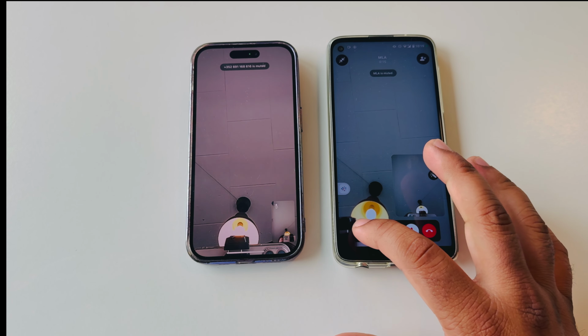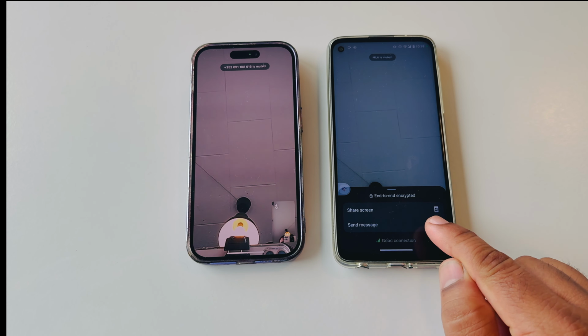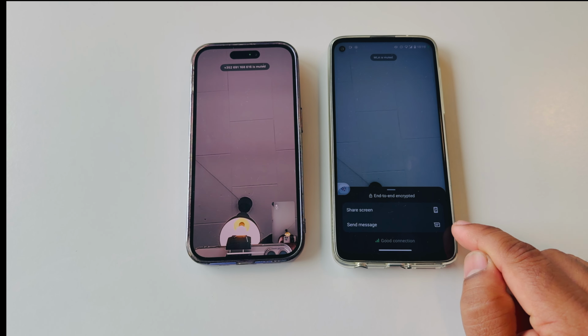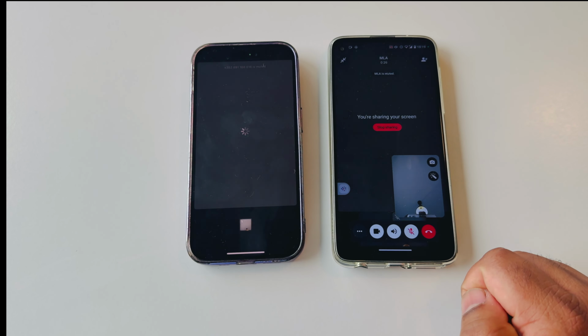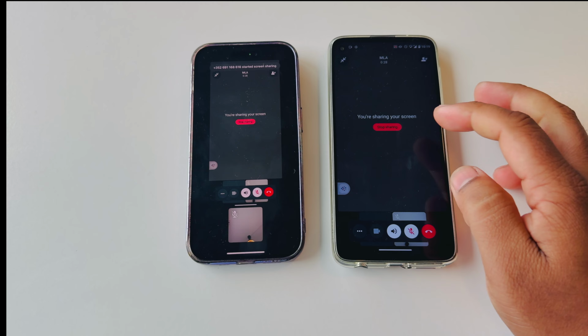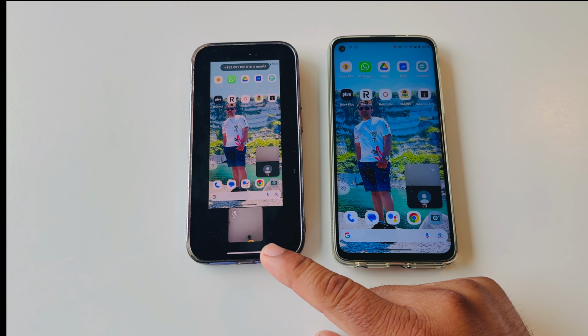So you simply press the three dots here and look at this, here is share screen or share message, send a message. So we go with share screen, continue, start now, and boom, I simply go back and look at this, here is my screen.